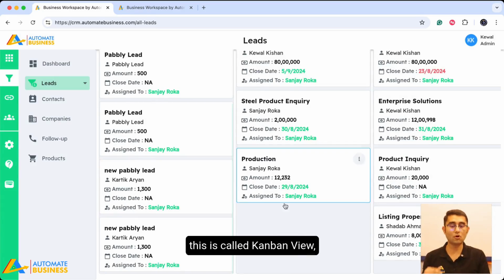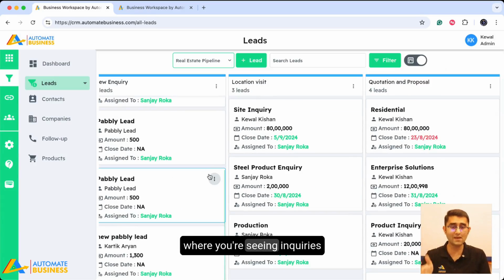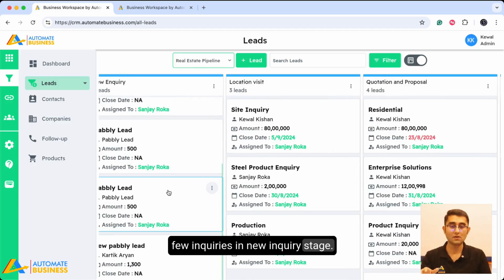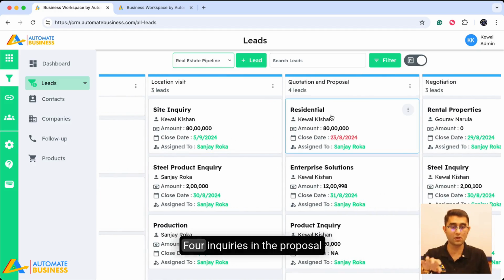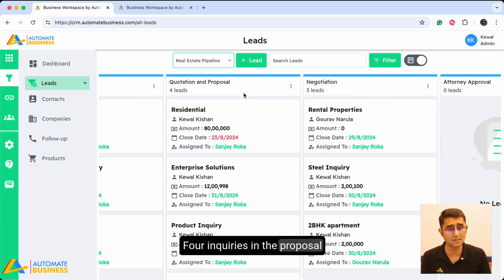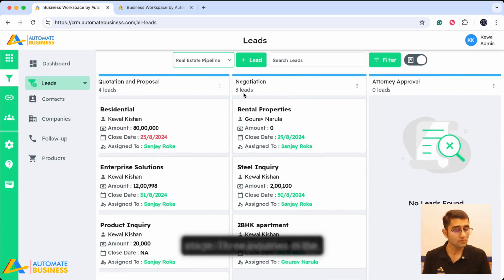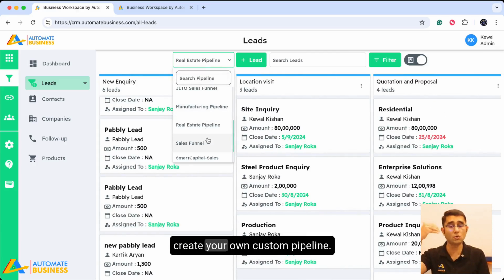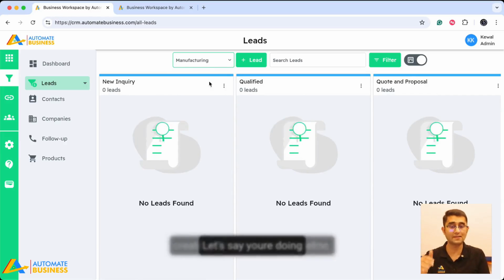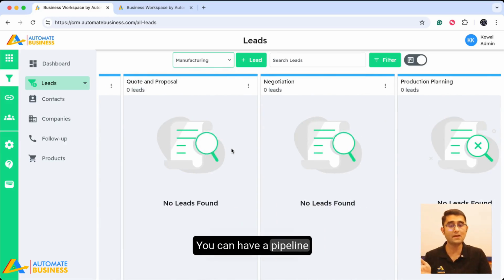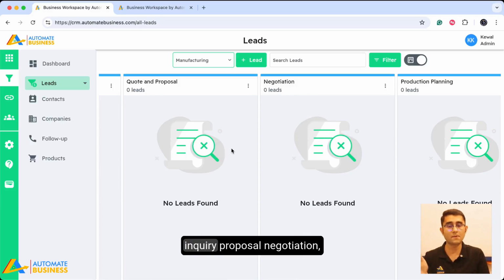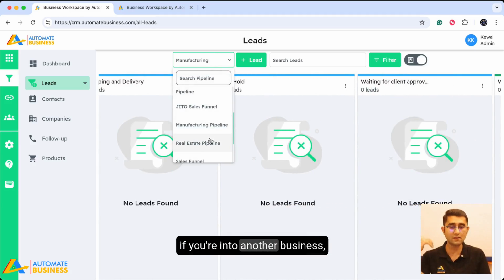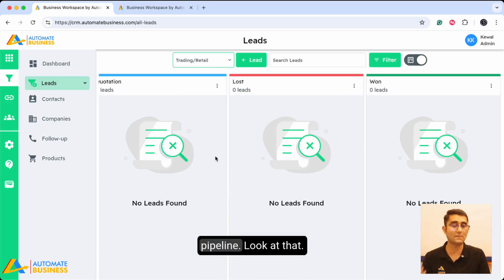Awesome. Now this is called Kanban view, where you're seeing inquiries stage by stage. Okay, a few inquiries in the new inquiry stage, 3 inquiries in location visit, 4 inquiries in the proposal stage, 3 inquiries in the negotiation stage. Now this is how you can create your own custom pipeline. Let's say you're into manufacturing. You can have a pipeline like this: inquiry, proposal, negotiation, production planning, shipping, delivery. And again, if you're into another business, you can have a customized pipeline like that.